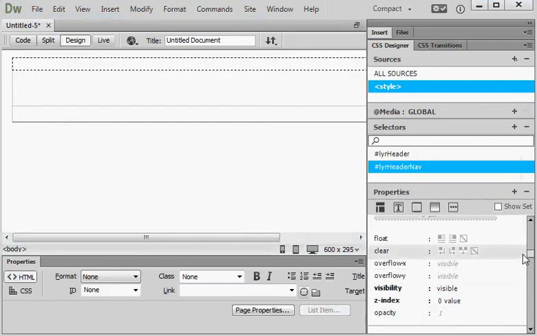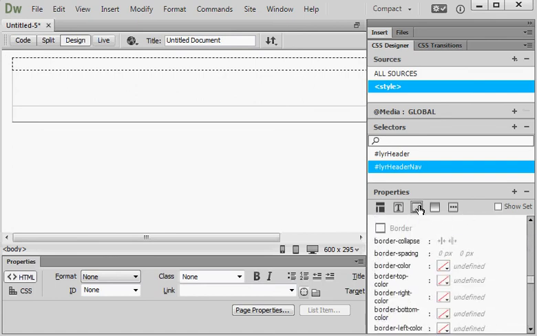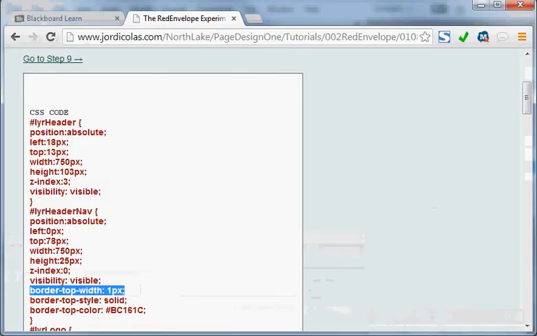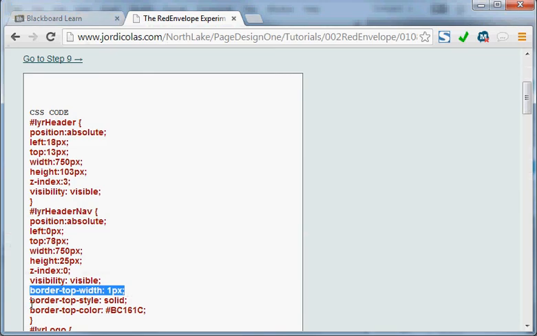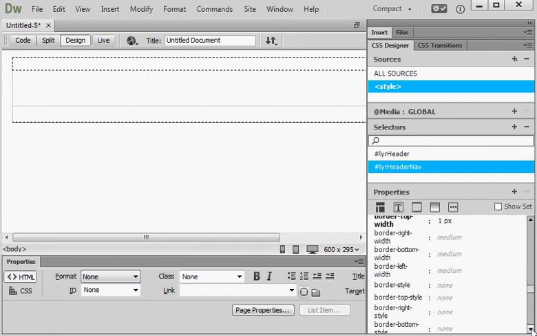Border top width 1 pixel. Border. See if we can find that. Where is it? Border. Oh, look, there's a new button. Top width. 1 pixel. Look, now it's starting to take shape. I've got a border on it. Border top style. Solid.